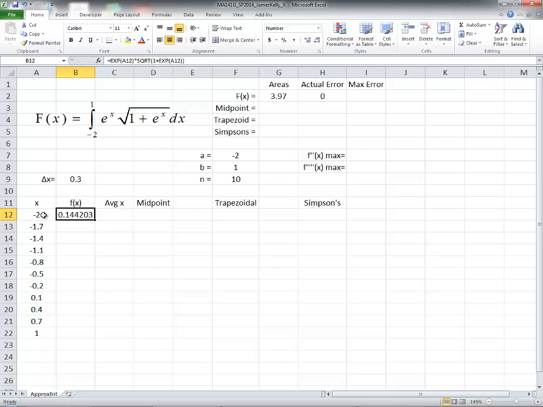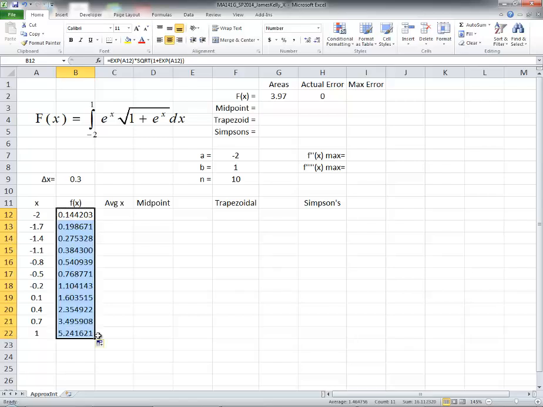And I get a function value. This is -2 evaluated at cap F of x. I'm going to hover over the hotspot on this cell. You see that there's a hotspot right here. What this is going to do is I can drag it down like that, or I can double click it and it will fill it in for me. It looks for the adjacent column. It knows where this column ends, and it will fill this column into the bottom, which is a very handy feature.